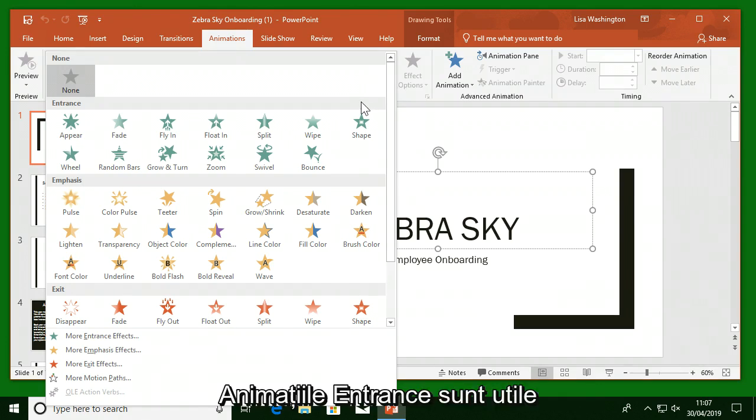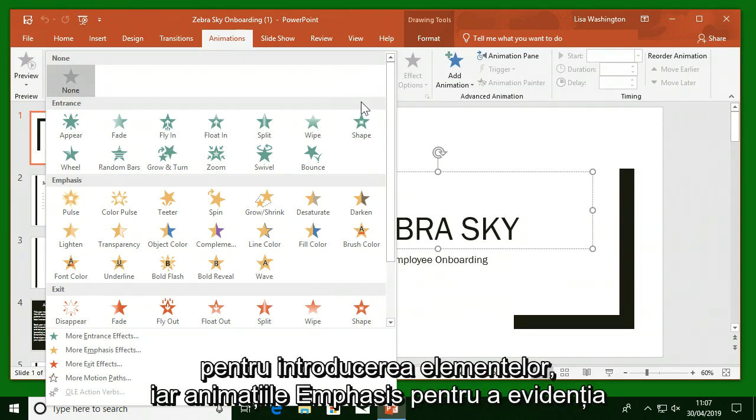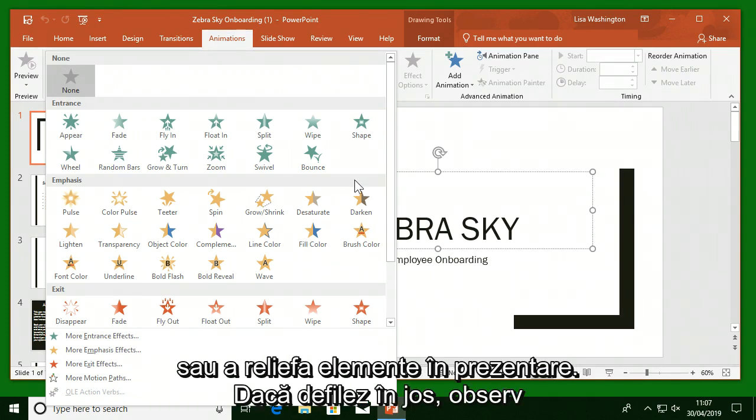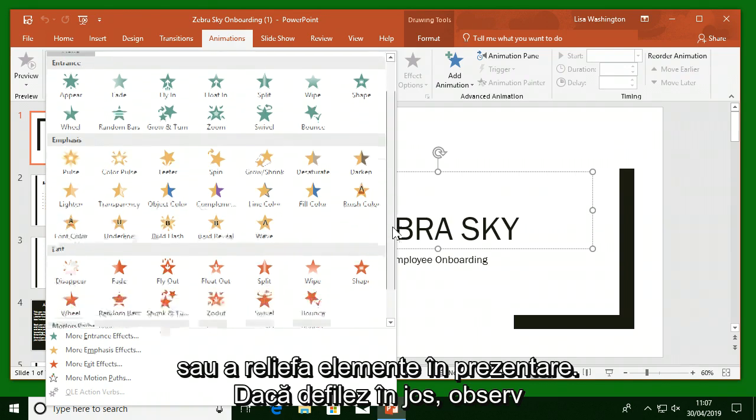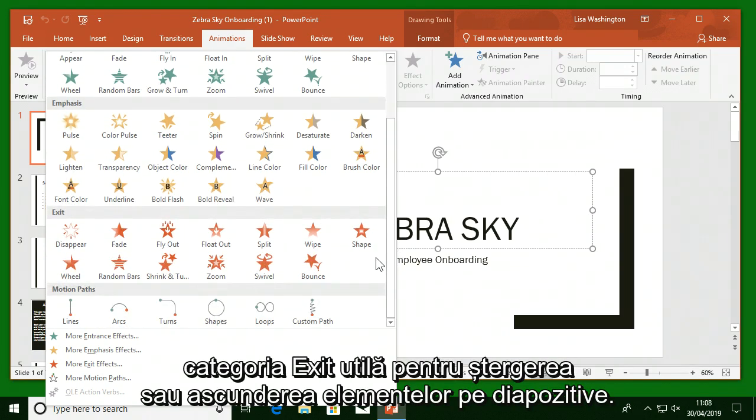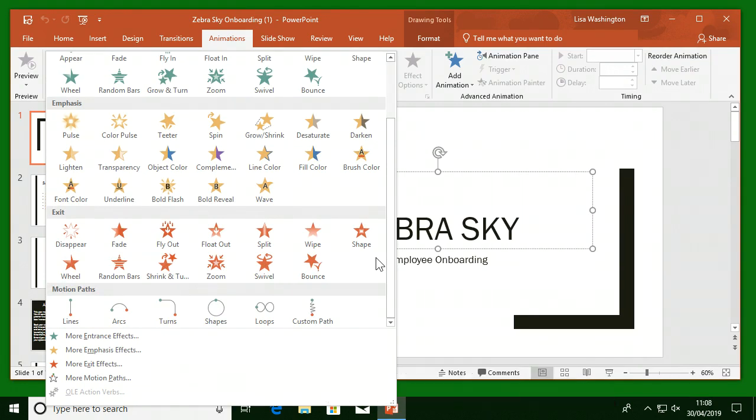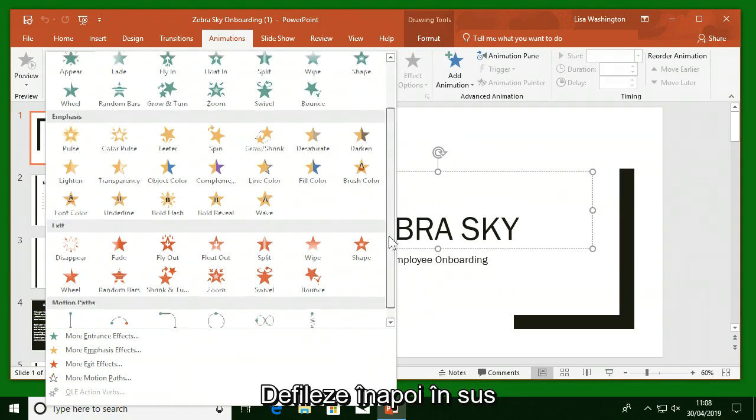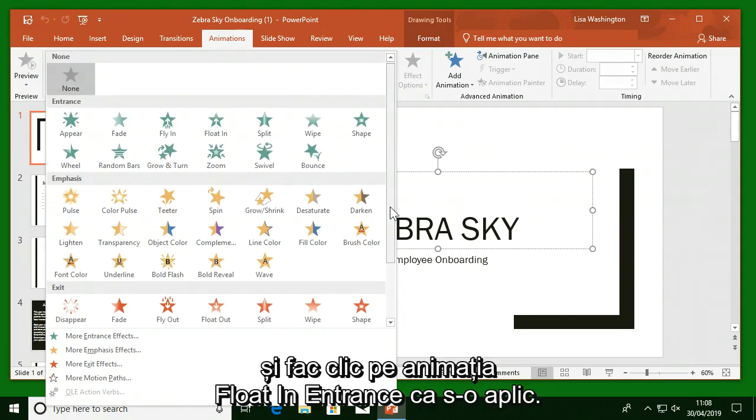Entrance animations are good for introducing items. Emphasis animations can be used to highlight or emphasize items in your presentation. And finally, if I scroll down, I can see the Exit category, which is good for removing or hiding items on your slides. I'm going to scroll back up, and I'm going to click on the float-in entrance animation to apply it.